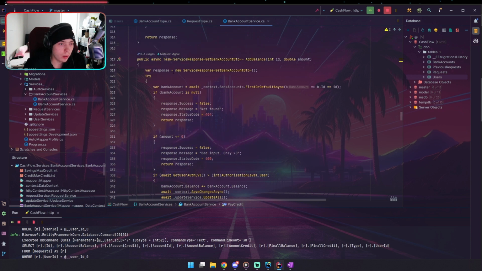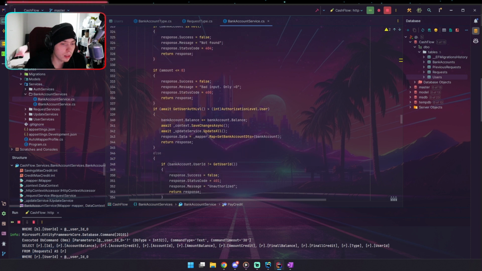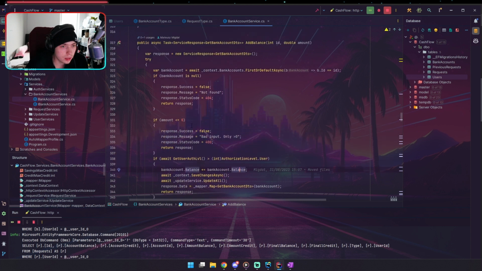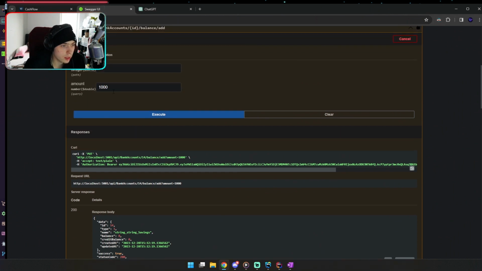Add balance ID, double amount, response, try bank account. Great, we are getting an account. If amount is lesser than 0, but input only higher than 0, await get user authorization level. Bank account balance, bank account balance, bank account balance. Why doesn't it work? What do I have now? Huh?